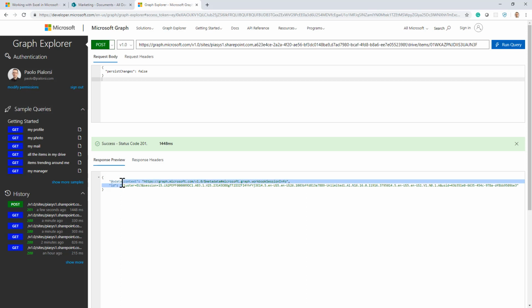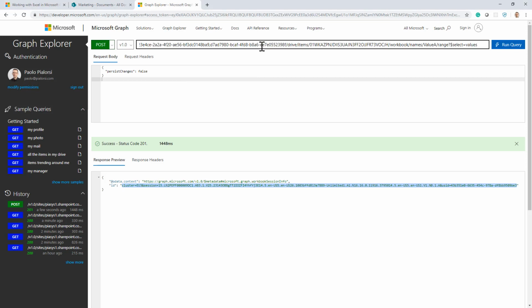Let me copy this ID in a safe place so that I will be able to reuse it later on. For example, we can use this workbook session ID in order to read the content of a named item, like the value A that we had in our spreadsheet. So I can simply say document. This is the base URL of my document item in OneDrive for Business through the Files API.